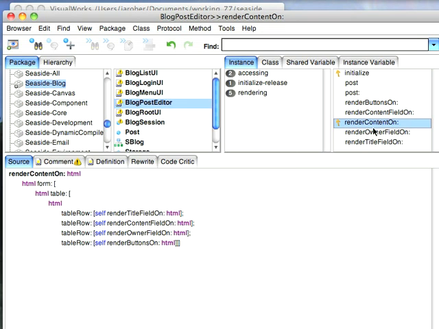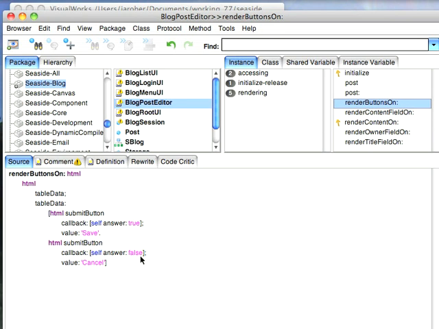And the way we had the actual form rendered is up here, HTML form. That's how the system knows we have a form there. So the logic is put a form up, and then render buttons on. We have the actual behavior specified here. And that's really all there is to this.